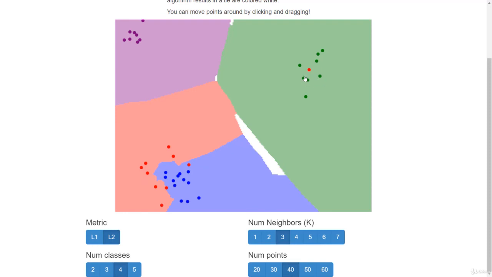Although this point is misclassified in the training, so we'll have an error from this point, the whole decision boundary is much better for generalization, right? For the test data. So sometimes it's better to decrease the training accuracy as a trade-off for increasing the testing accuracy or the validation accuracy. And this is the case here.